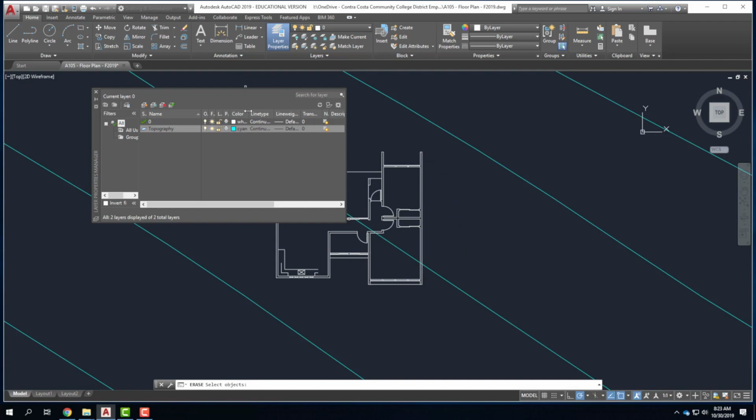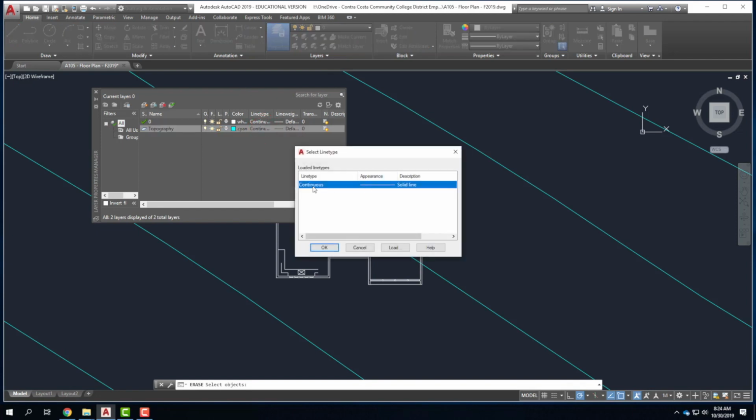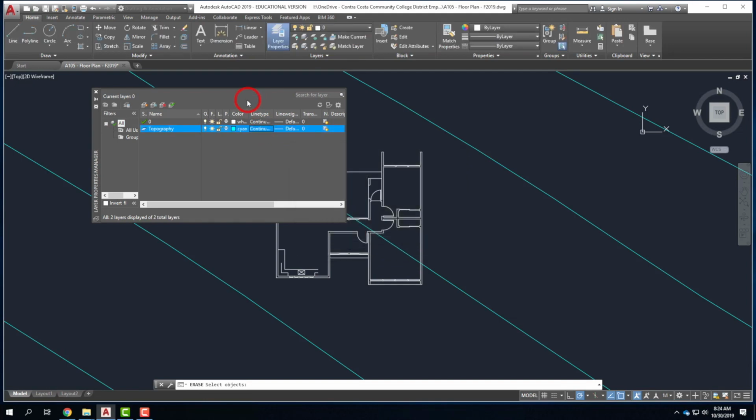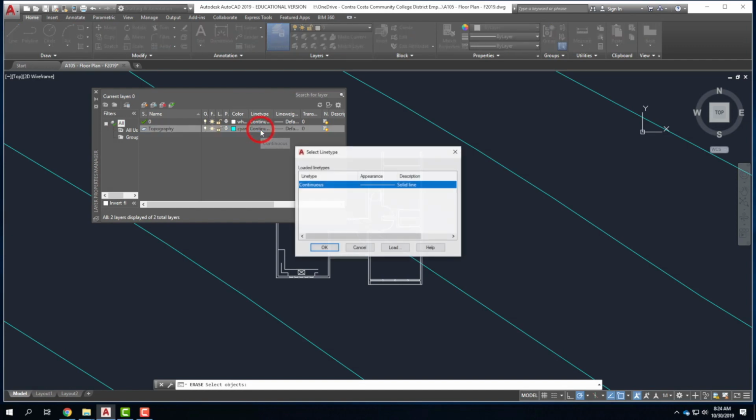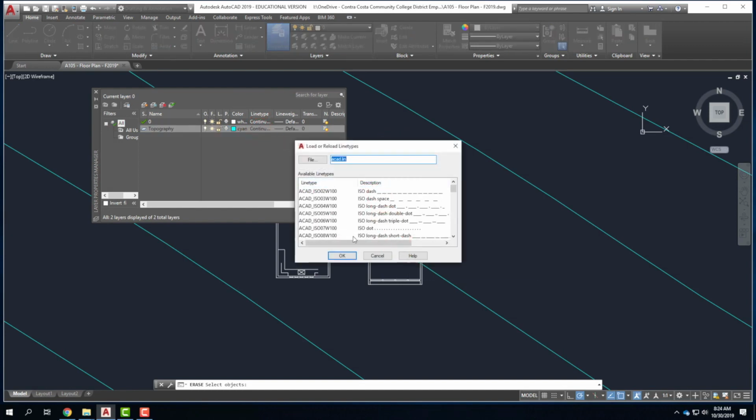Next one over is called line type. These line types are currently set to continuous. It's just a solid line. We will eventually get to the point where we change our line types. Currently, I only have a solid line loaded. If I click on the line type here, where it says continuous, I can then click on load. And from there, I can load a bunch of line types, whether they're dashes, dots, etc.